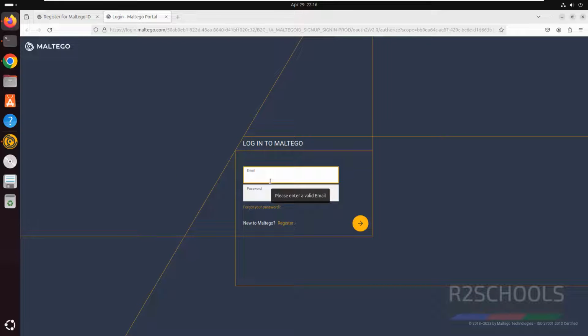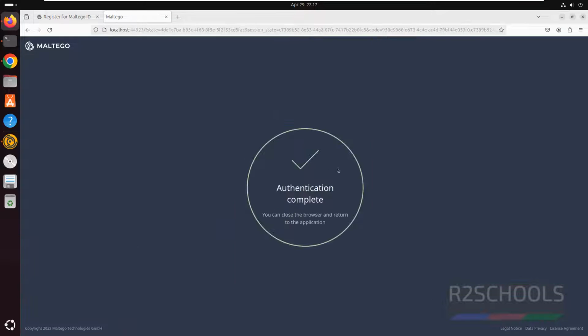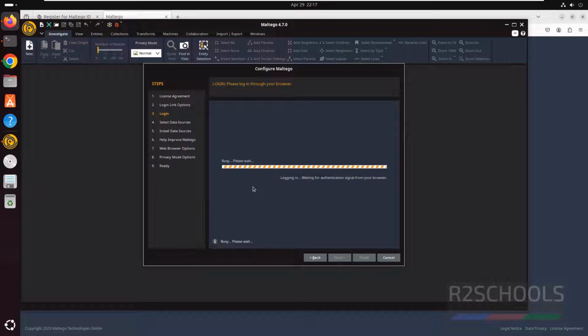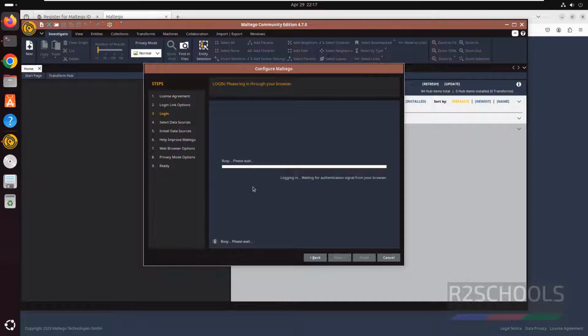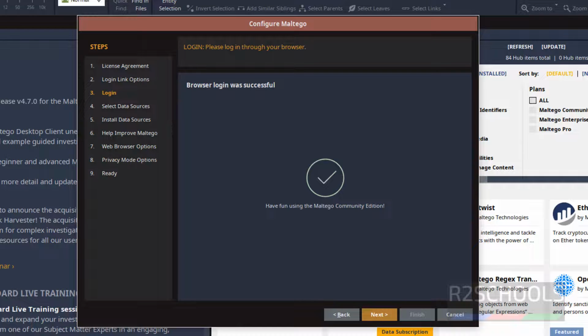See, here we have to provide the mail ID which we have logged in. This is the email I have logged in. Then provide the password. Click on login, don't save. See, authentication completed. Okay, now go to the Maltego console. See, now it is going to login. See, browser login was successful. Also, see here in the backend, we got some information before, when we had the blank screen.